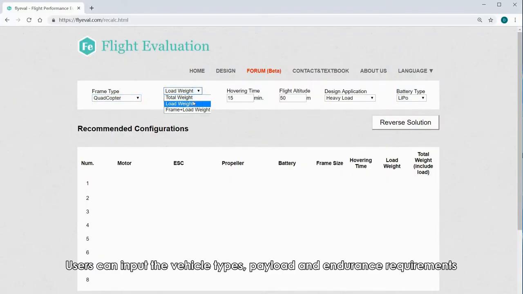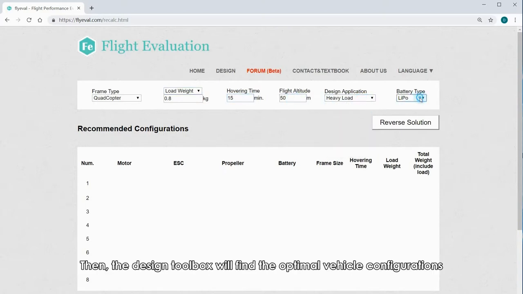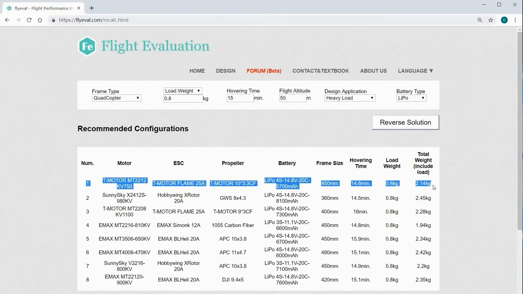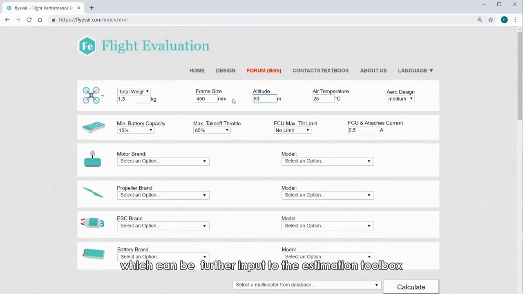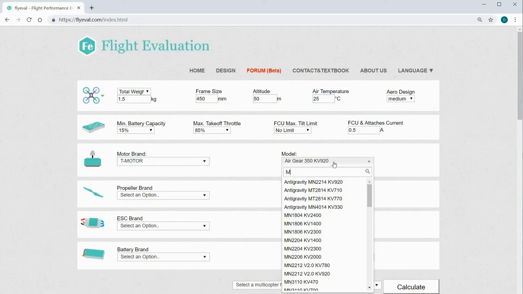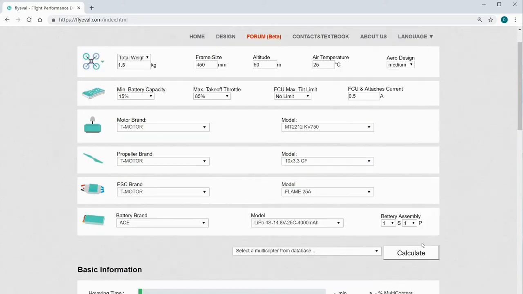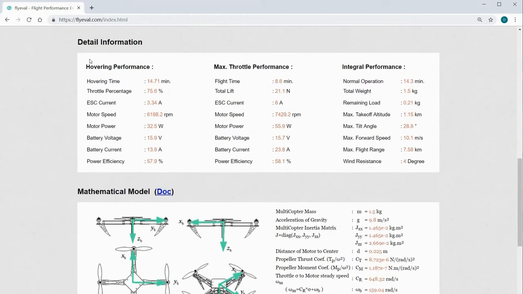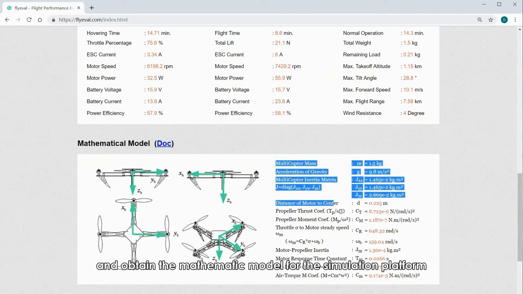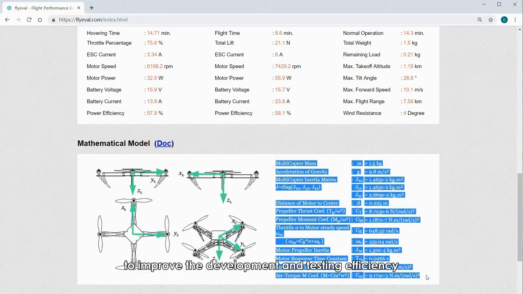Users can input the vehicle types, payload, and endurance requirements. Then the design toolbox will find the optimal vehicle configurations, which can be further input to the estimation toolbox to estimate the vehicle performance, and obtain the mathematical model for the simulation platform to improve the development and testing efficiency.